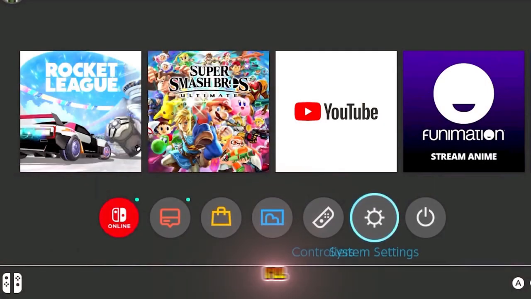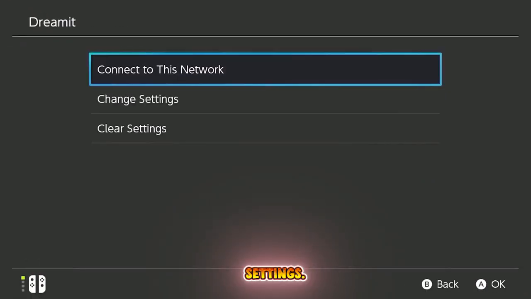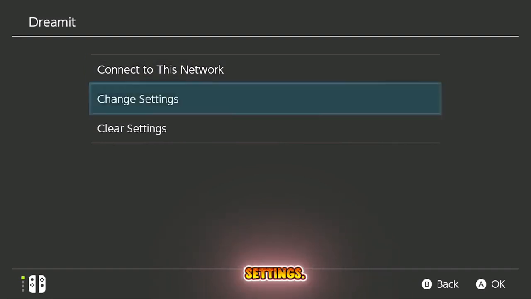In today's video, I'll show you how to get Roblox on your Nintendo Switch. Let's get started. First, open System Settings on your Nintendo Switch. Scroll down and select Internet, then choose Internet Settings. Next, select your connected Wi-Fi network and choose Change Settings.